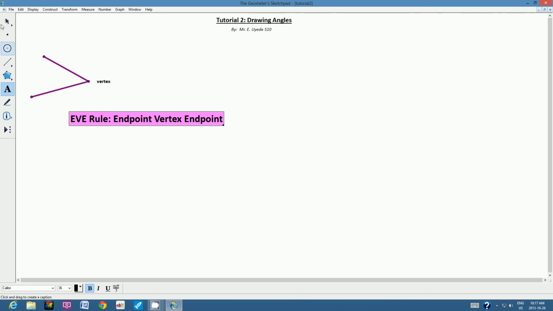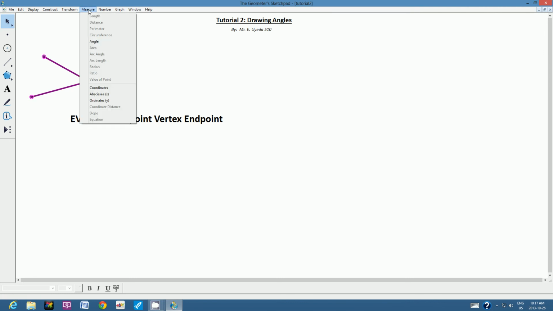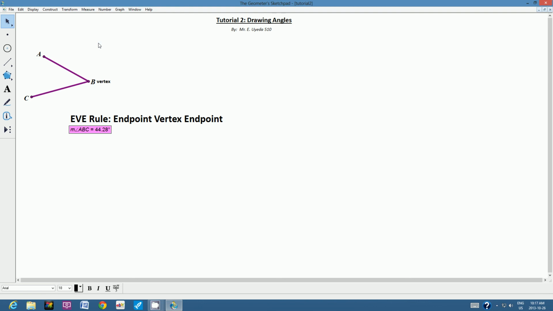Okay, so I'm going to review that. Endpoint, vertex, endpoint. I'm going to go up to measure, and this time you'll see that length is not available. It's ghosted out, but angle is available. So let me click on angle. The measurement will appear somewhere on the screen, highlighted. I want to grab that measurement and place it inside the mouth of the angle.